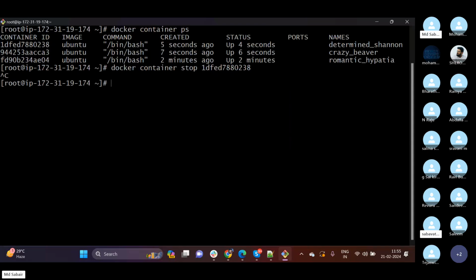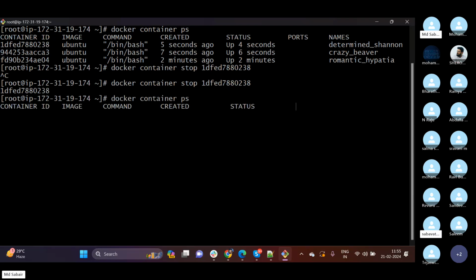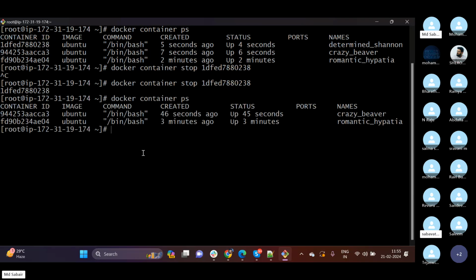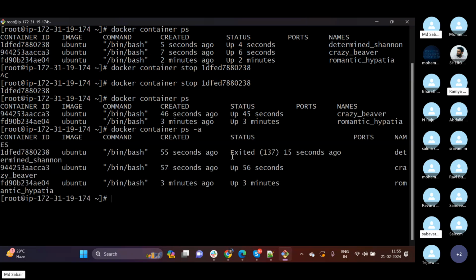My terminal got stuck. Not sure why. Okay, one container has been stopped. Docker container ps. We can see only two containers. So the stop command will help you to stop your container. How to see the stopped containers and running containers? The -a parameter. You can see the status as exited.